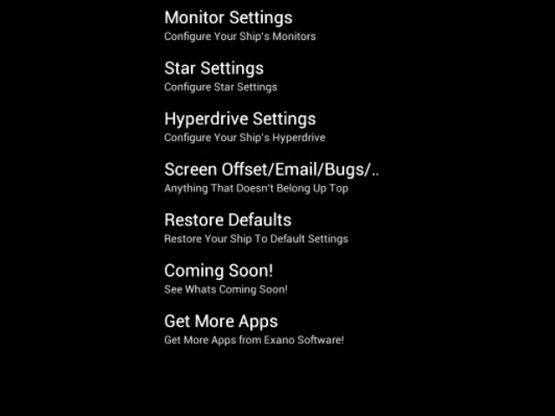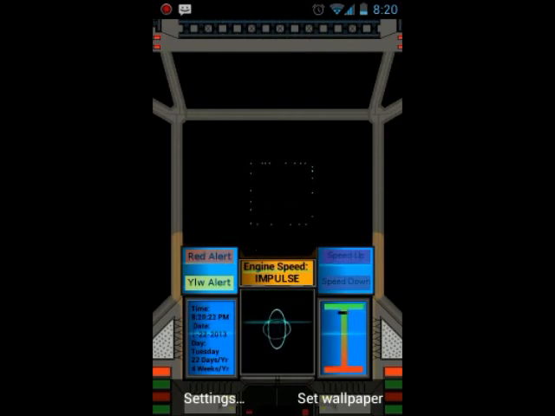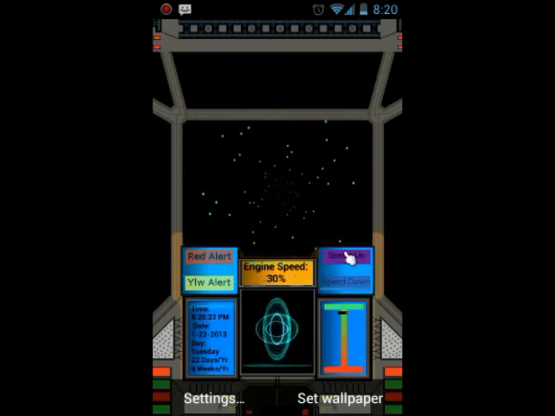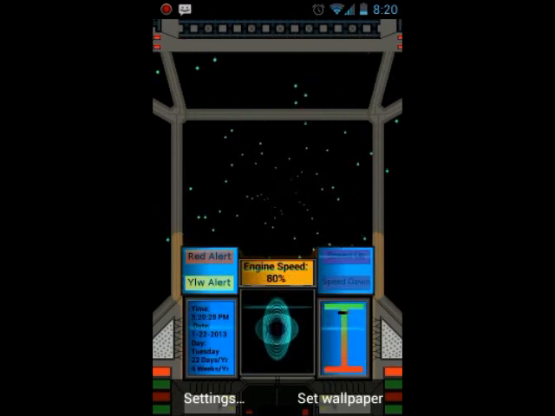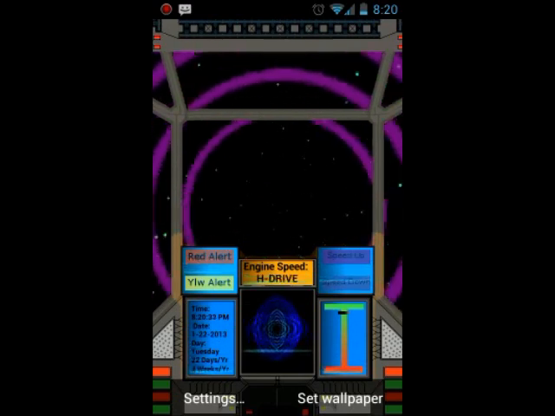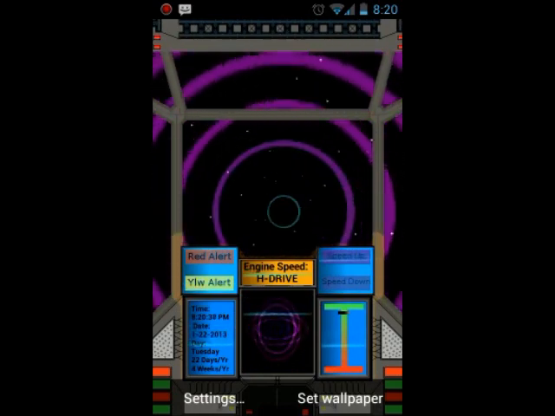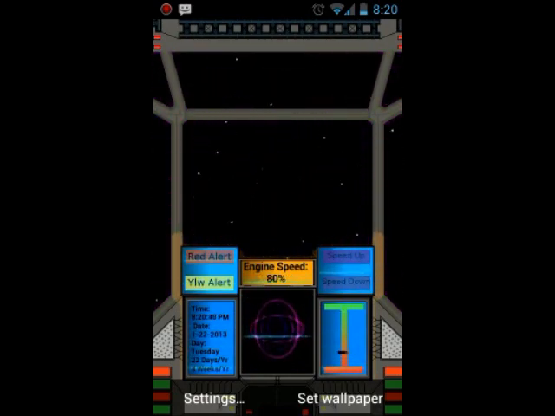So those are our new stars coming at us, the blue to the green. And here we go into hyperdrive with the new hyperdrive. And the hyperdrive looks kind of laggy right now because of the screen recorder, but it looks nice on the actual phone. So again, I'm sorry about that, guys. When I get a better phone, I'll take a new video.